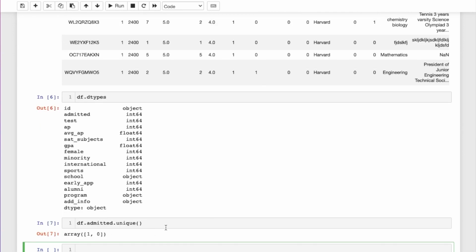All right, I've got 1 and 0, so this is Boolean. And I think it's a fair assumption that 1 is students who were admitted to their university and 0 students who were not. So I think it's fair to say 1 is equal to true and 0 is equal to false.